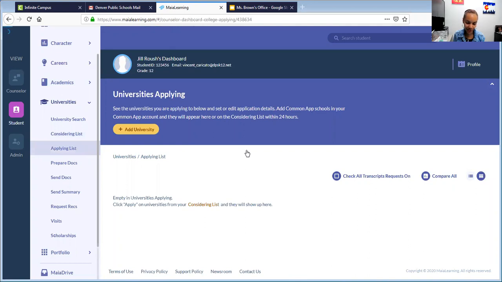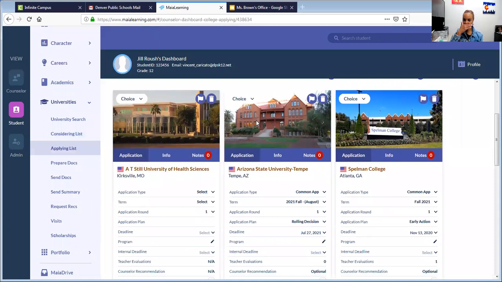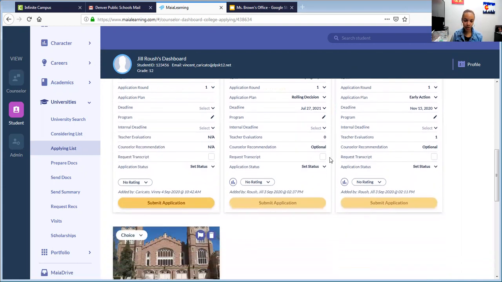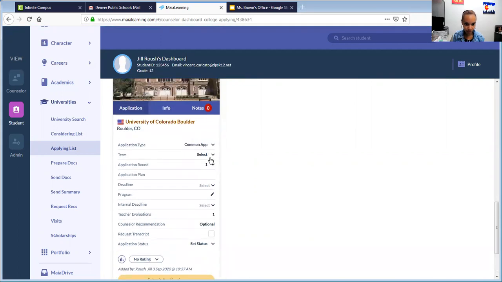So let me go to this list first. Under your applying list, these are all the schools that this student is going to apply to. This is our counseling page. So this is just a bunch of different schools, Arizona State, Spelman, and of course, University of Colorado Boulder. And you can choose your application type. So if you're going to apply Common App, click Common App. Term: you're going to apply for fall 2021, that's next fall. Application round.